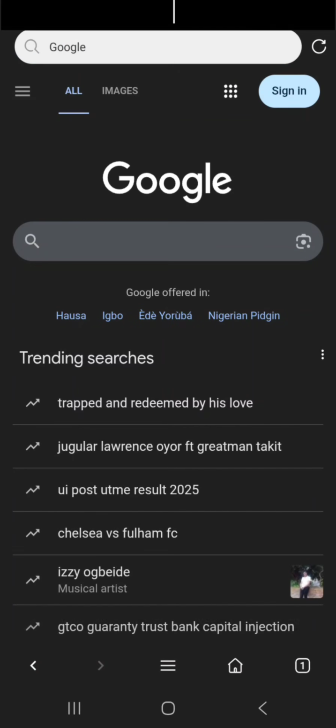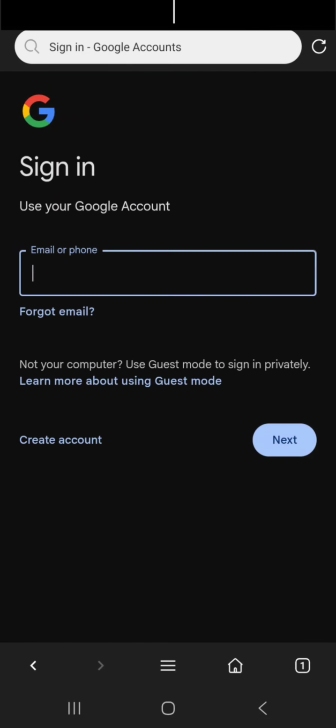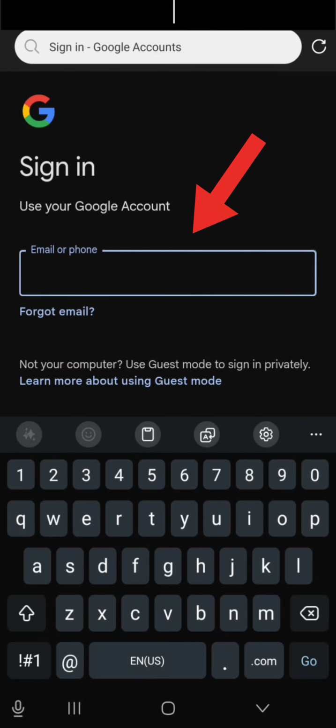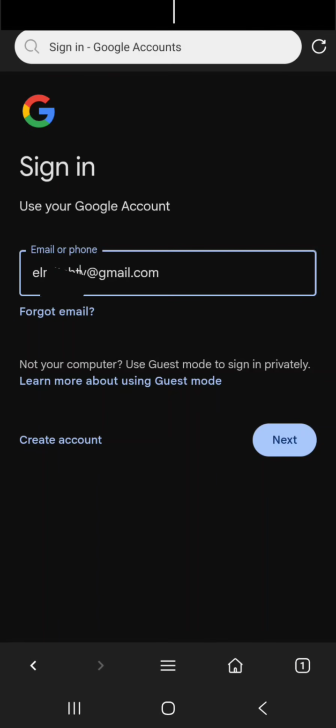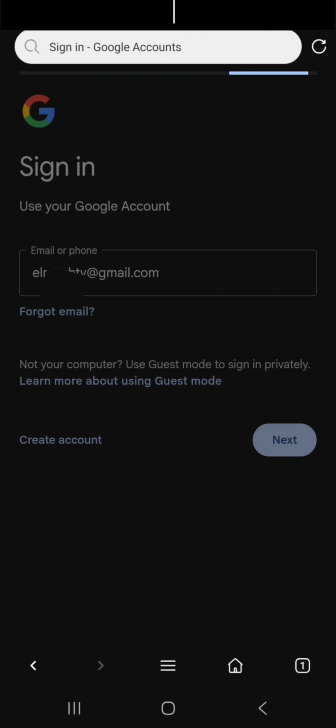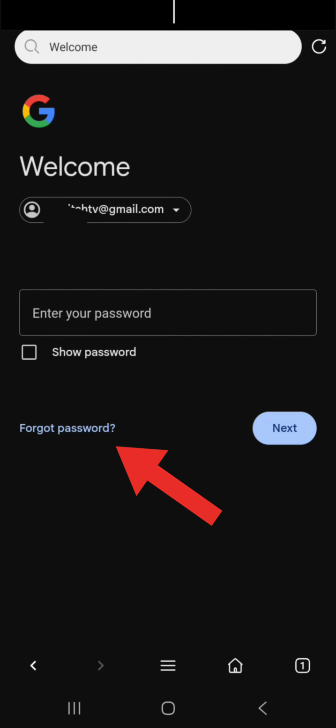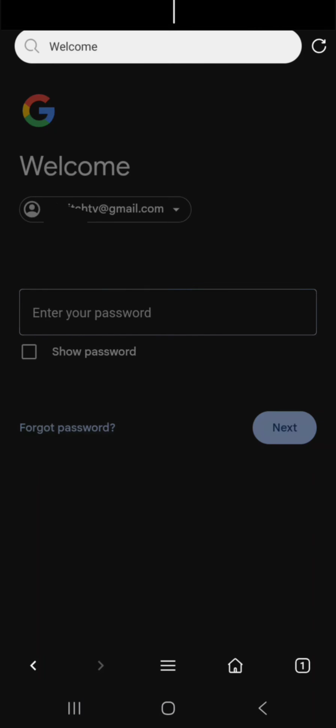You would see a page that shows up like this. Just tap on sign in. Here you're going to put in the Gmail account you want to get back. Click on next once you've done that. Since you don't know your password, just click on forgot password.